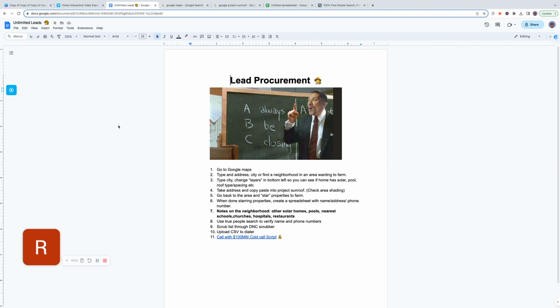So then we're going to use True People Search once we have the areas and the addresses, and we're going to copy and paste those into a spreadsheet, and then we'll use True People Search to get those names and numbers before we call. Then before we call that list, this is very important, we're going to scrub the list to make sure that none of the numbers on there are on the do not contact list.